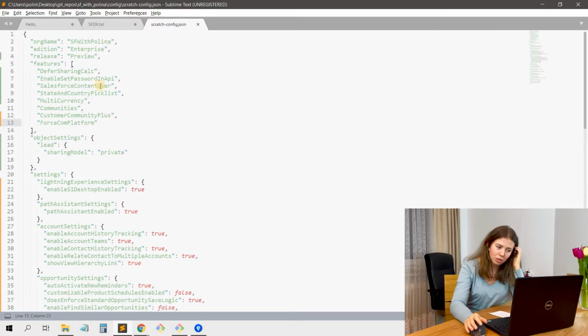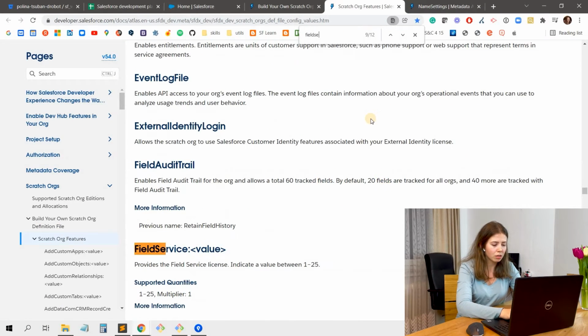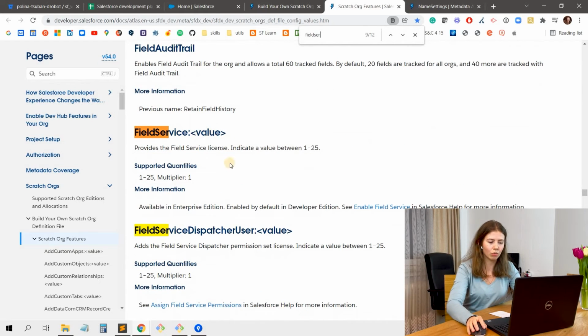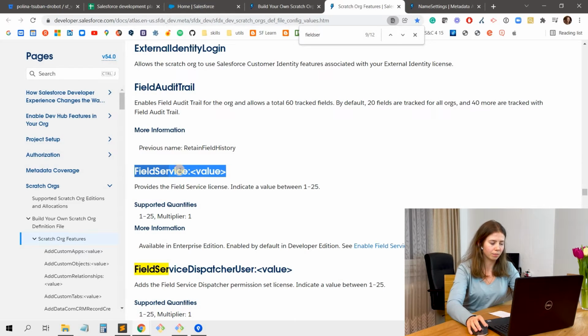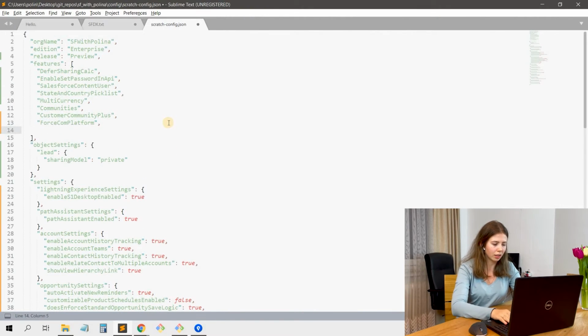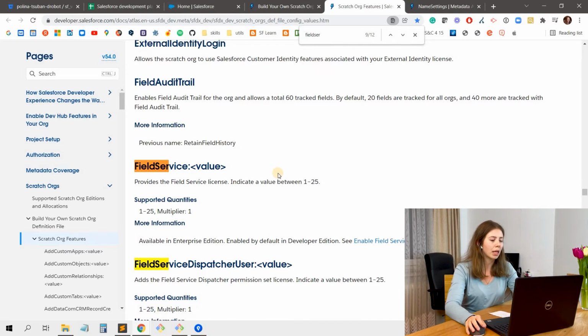Sometimes there can be some parameters, like for the number of licenses. So for example, on one project, I was enabling Field Service Lightning, and those features require licensing. You can also specify some number, like 3 or something. So for example, 3 licenses and so on. You should check the documentation for that, but that's really a more unique situation.